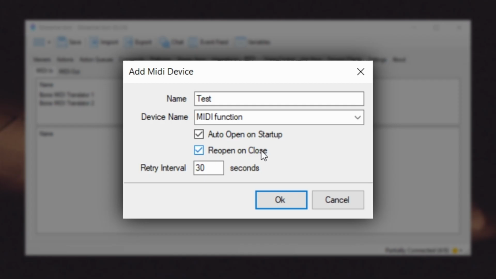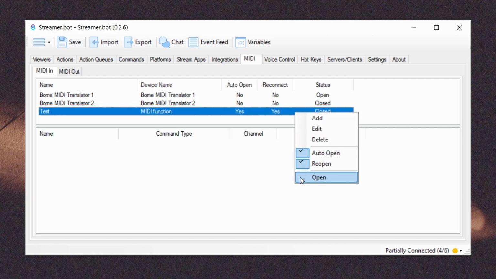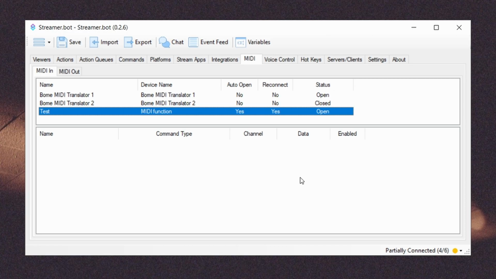Enable Reopen if you want Streamer.Bot to attempt reconnection when the connection is lost. Set the reconnection interval, how often Streamer.Bot should retry if disconnected. After configuring these settings, click OK and the new connection will be added to the end of the list. You must manually connect it the first time to verify that everything is working. If successful, the status should change to Open.